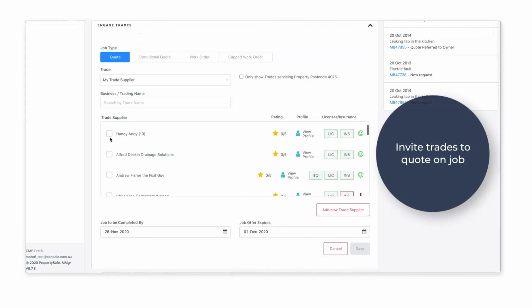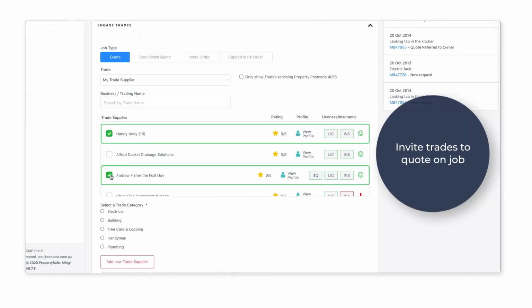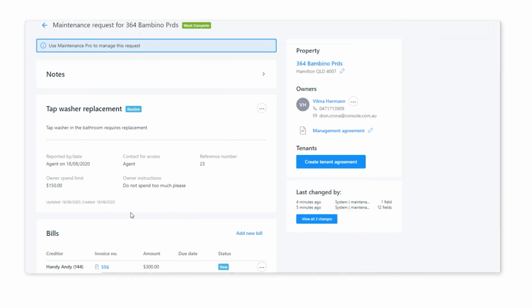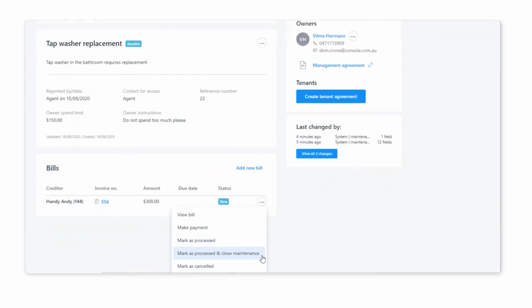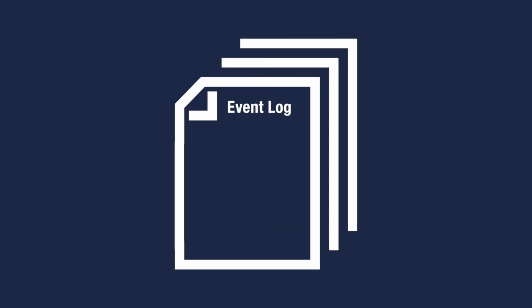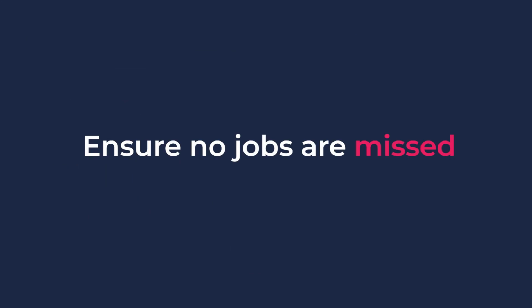From there, you can engage trades, and once the job has been completed, you'll be able to process the job and pay the invoice. Reduce your risk with clear audit trails keeping you on track, with no jobs missed.